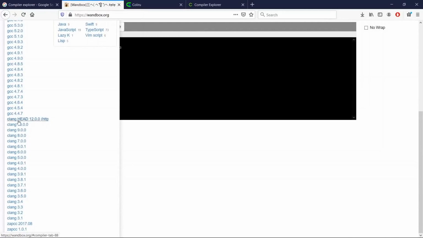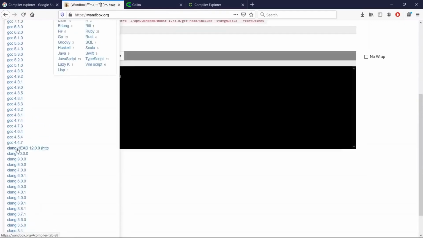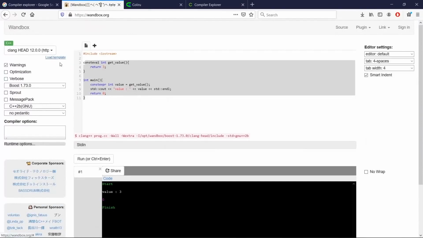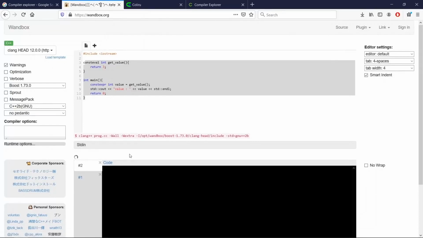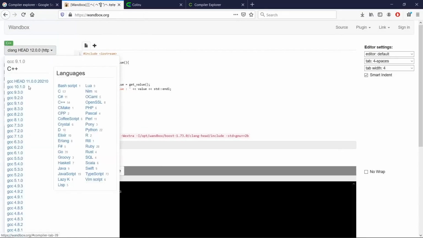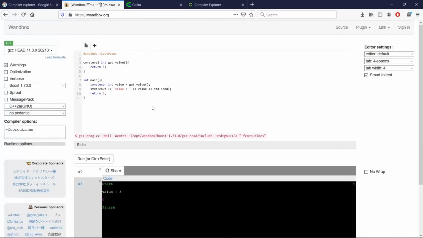You see we have Clang 12. So if you want to test Clang out, you can select it. Let's actually try this. So we're going to use Clang head and try to compile this. So let's hit enter and see if Clang 12 supports C++20. And you see that it really works. Clang version 12 should support C++20 like this. Let's go back to GCC because that's what I like.